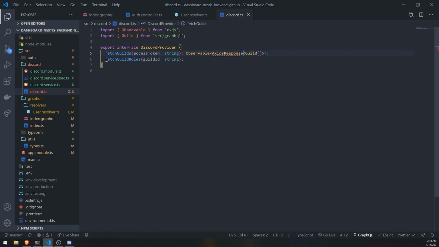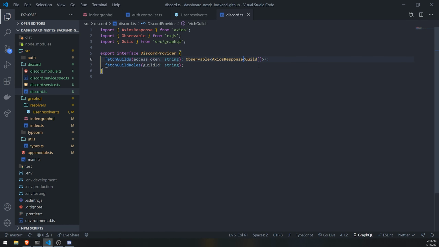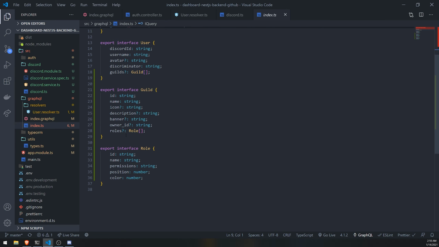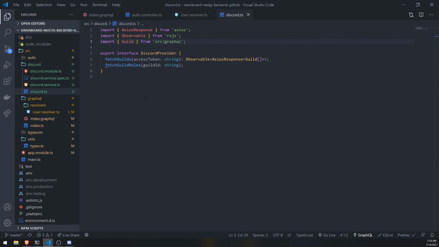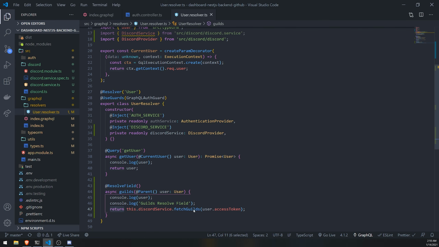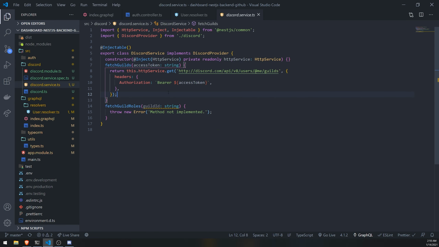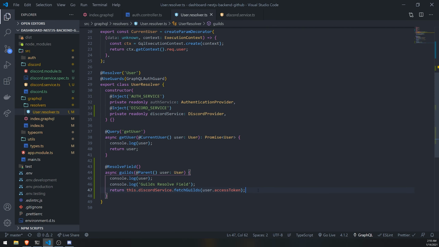There we go. We have the type, and this is coming from GraphQL. Yep, that's perfect. Okay, great. So now we have a type annotated. Let's go back to here, and it seems like it's working just fine. So in user.resolver, I should just be able to subscribe. And you can see that the type is an Axios response of guild arrays, or an array of guilds.